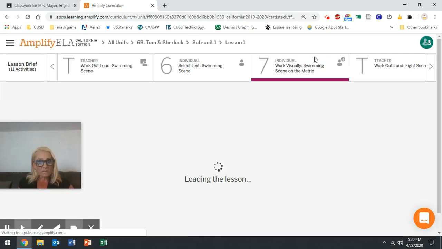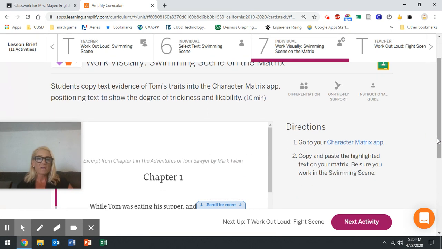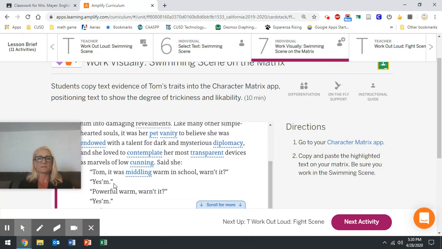again, it's still about the swimming scene, but now I'm going back to that character matrix, and I'm going to read those directions, copy and paste the highlighted text. So the last time I was supposed to highlight a couple things. So hopefully you highlighted a couple things. Let's review once again how to highlight. So I'm going to just take something funny. Yes, I can highlight, which hopefully I already highlighted something.